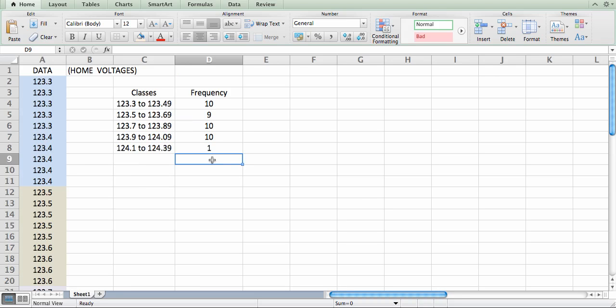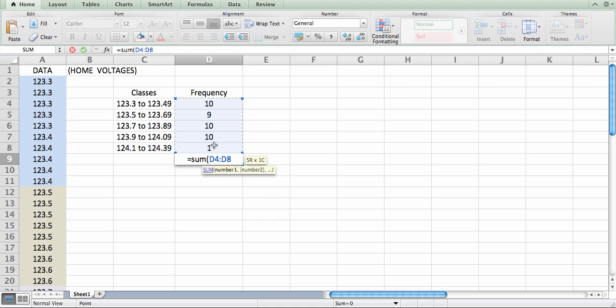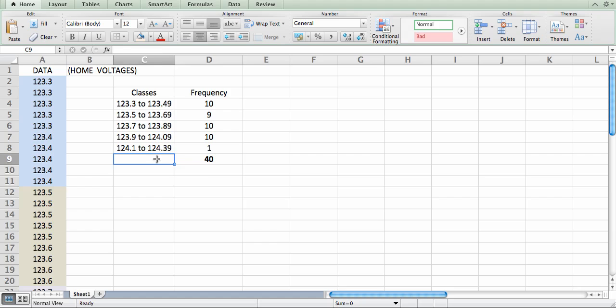Once you're done with the frequency, you might want to total it up to make sure we have 40, because that's how much data we have. To total up the frequency, you can add it by hand, or in Excel you can type equal SUM, open parentheses, highlight the column you want to add up, close parentheses, enter. This 40 represents the total amount of data we have.